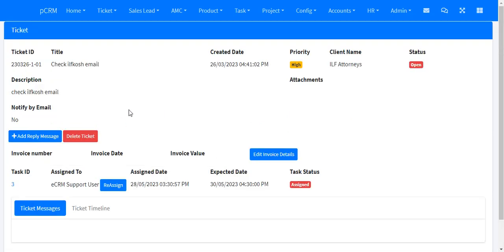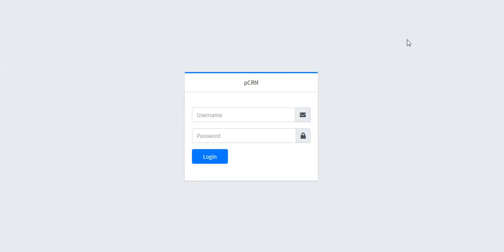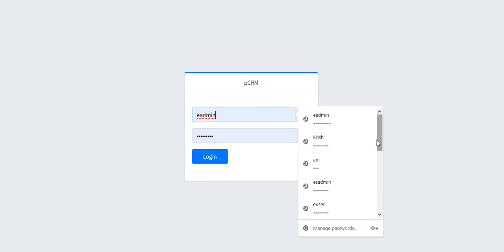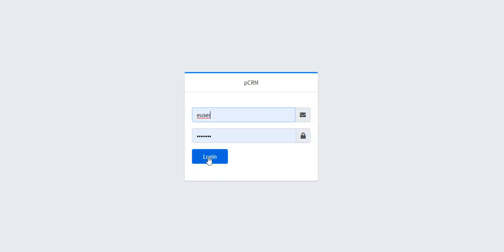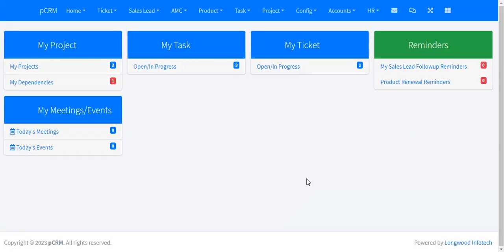So if I go into the ticket also, I will see the task. This is from the admin view. Now I will log out and then log in as the user to whom the task is assigned. Okay, so this is the user.